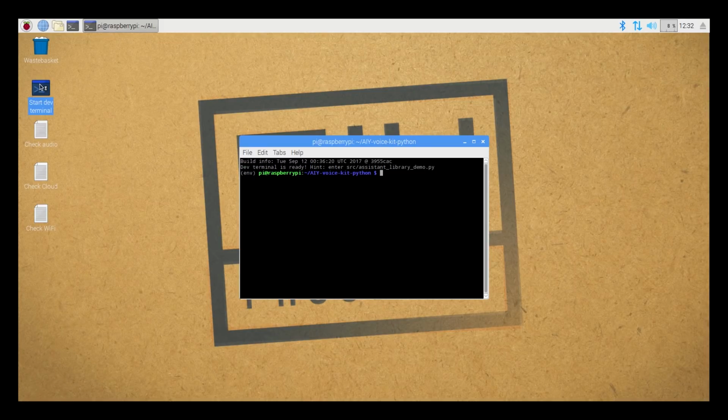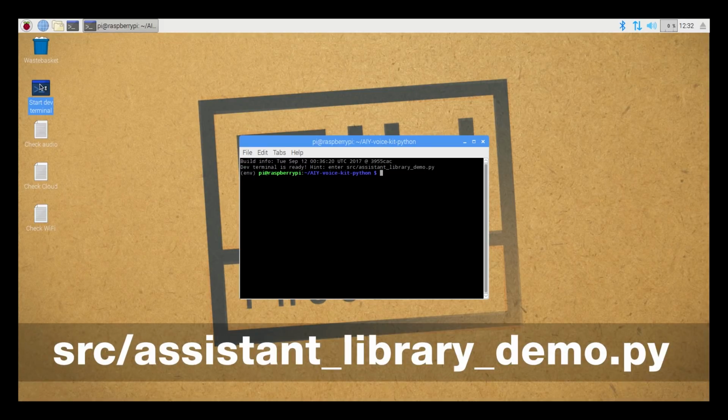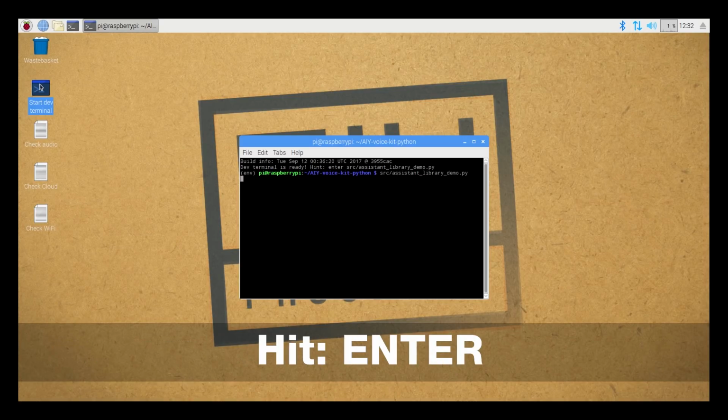Start dev terminal, and it actually tells you, all you have to do, it says just a hint, all you do is type in src/assistant_library_demo.py, enter. And then it's ready to go.